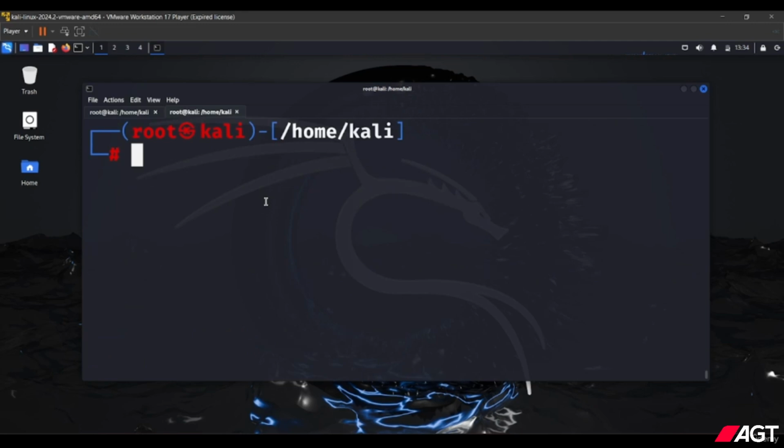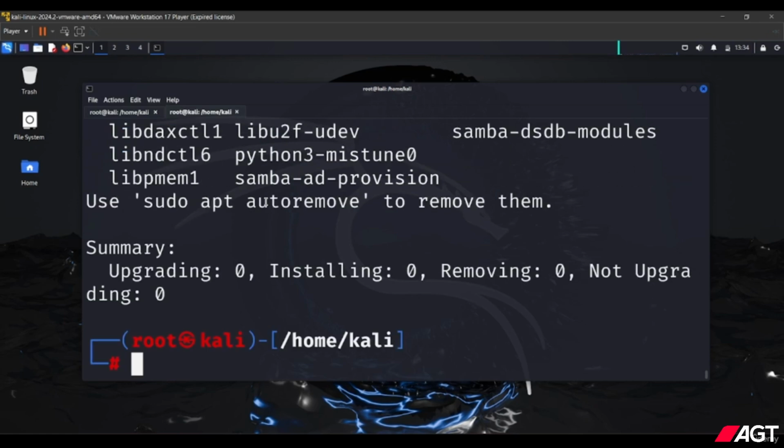Hi everyone, in this video I will show you how to install and configure the Metasploit framework on your system. Let's get started. To install Metasploit, just type apt install metasploit-framework. This will download and install Metasploit along with all its dependencies. Just hit enter.